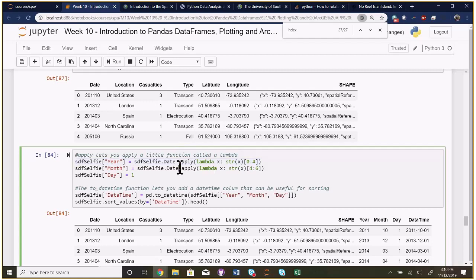There's a way to take a column and apply a little function to that. So the way that you read this kind of complicated line is, first of all, we'll start here. I'm going to create a new column called year, and I'm going to make year equal to the data frame, the column date. I'm going to say for every value in date, apply this lambda function.